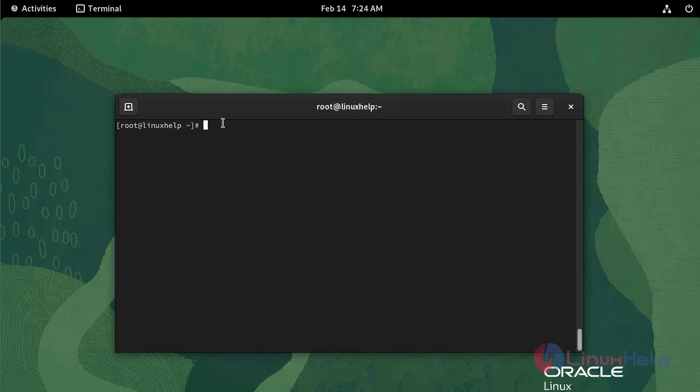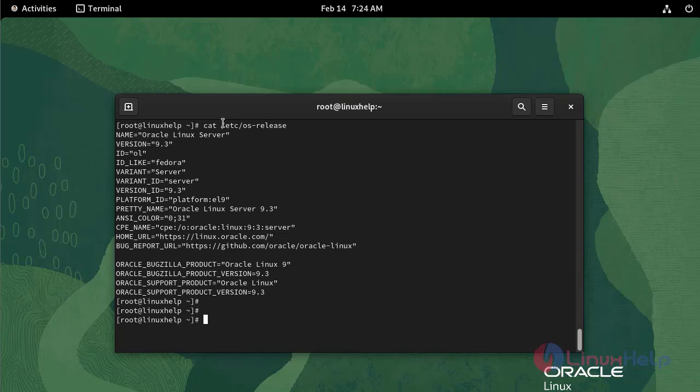First, I am going to check the OS version by using the following command. The OS version of the Oracle Linux is 9.3.